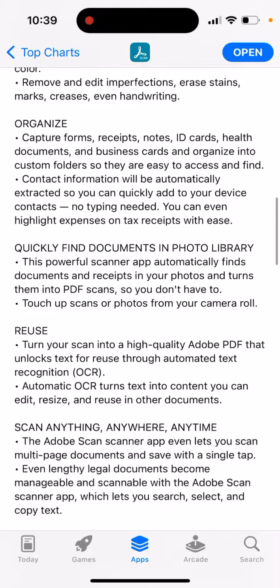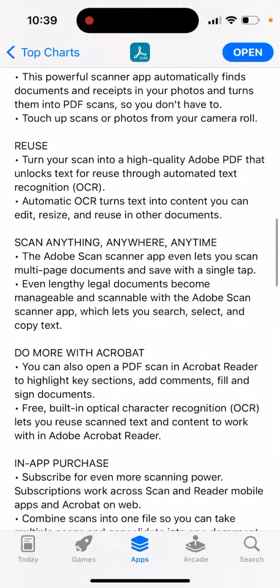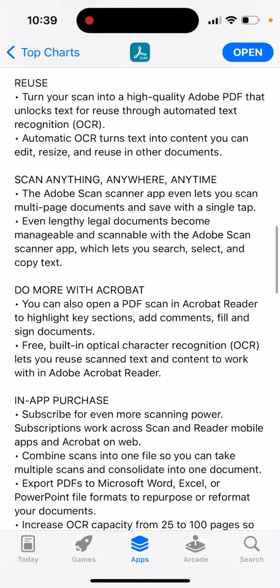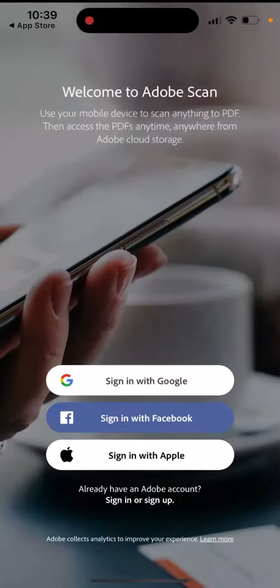Organize. Quickly find documents in photo library. Reuse. Turn your scan into high-quality Adobe PDF. Scan anything, anywhere, anytime. Do more with Acrobat. So yeah, that's the idea.